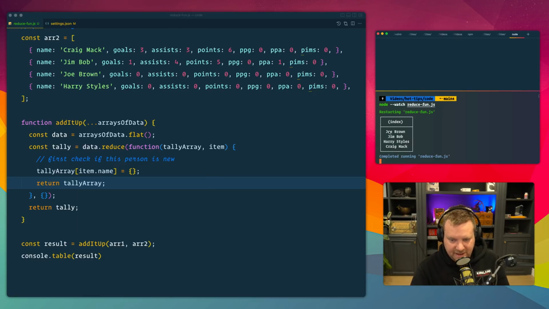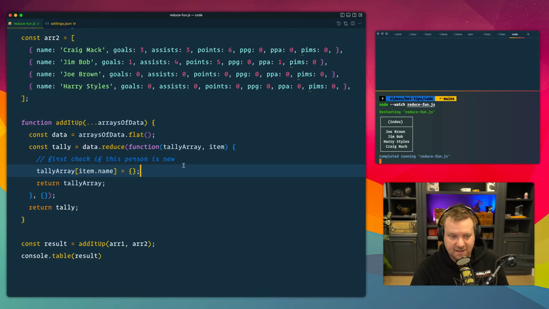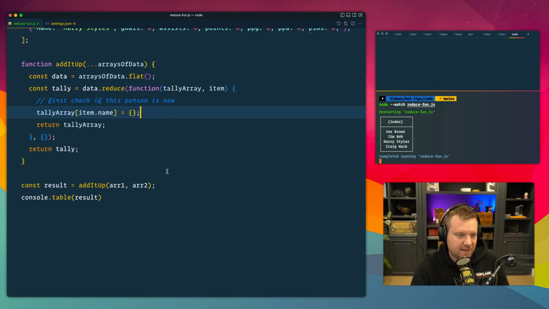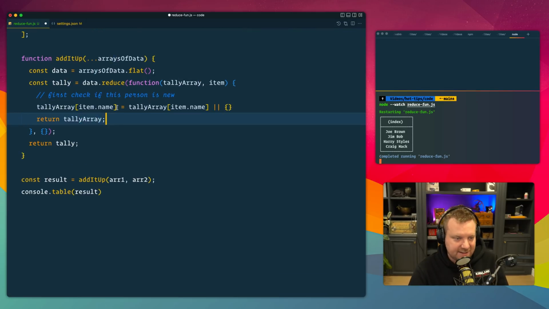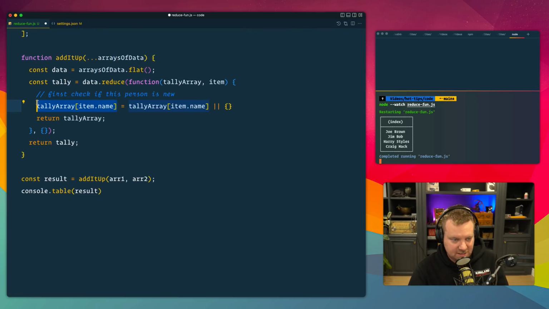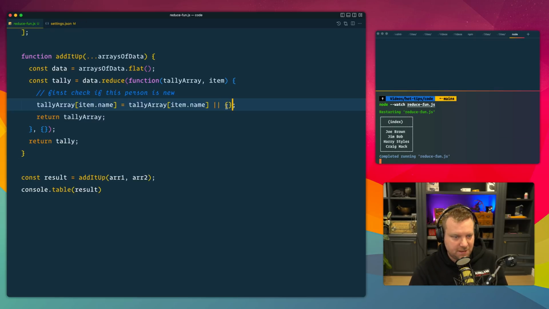Okay, so now we have only four different players here because it has created it for that. Then we say the tally array of item name is equal to the same thing or an empty object. And what that will do is it will say the person's object is equal to the person's object if it exists. And if it does not exist, we set it to an empty object. Okay, there we go. We're in good shape.